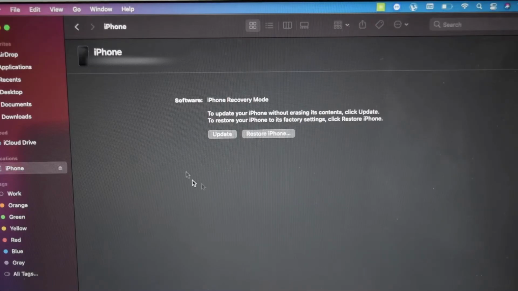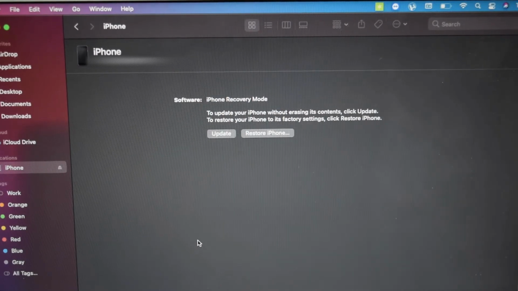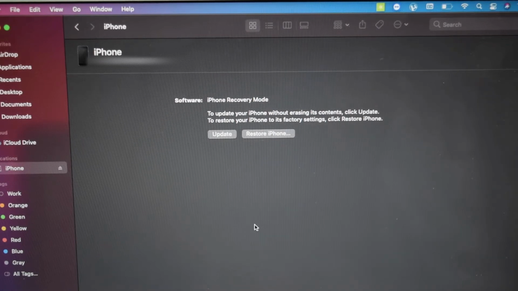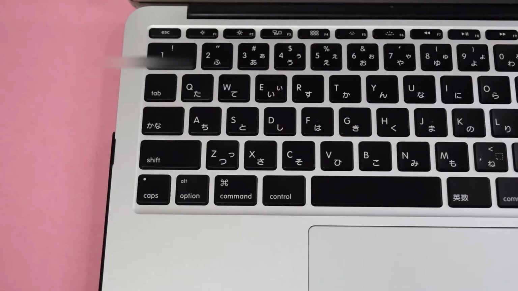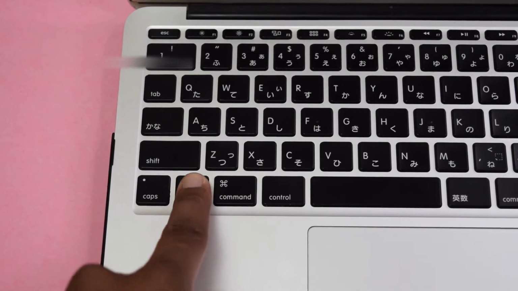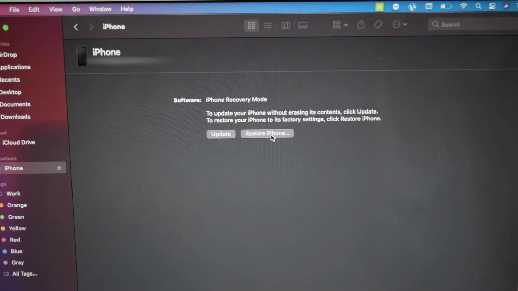This is the same screen that you'll be looking at if you are on a Windows PC, on iTunes, or on an older version of macOS. Okay, so this is how your iTunes should look. Now we've got a very important step in here that needs to be done. We need to tap here on restore, but before we tap on restore, we need to hold the option key on our keyboard. Okay, so just press and hold it and then tap on restore.